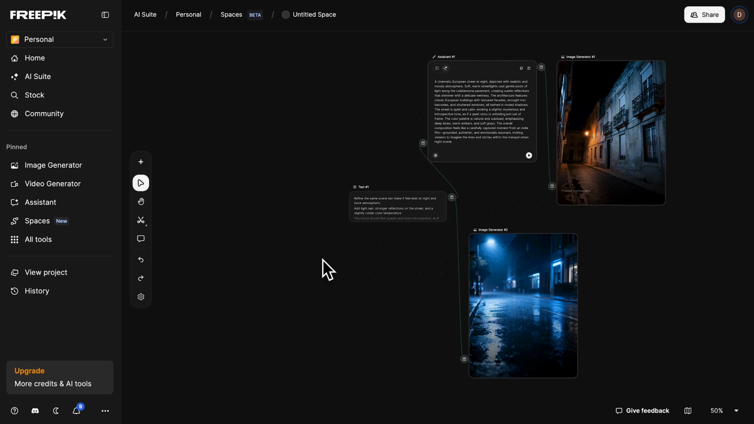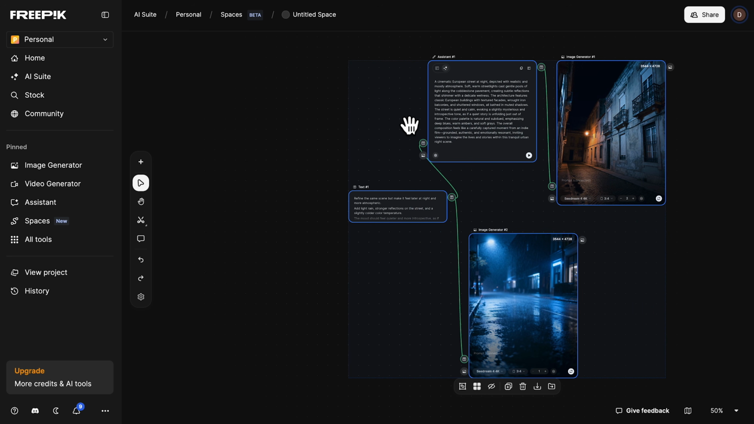And this is the moment where I want to bring you back to how we started. Remember that messy setup with 5 tabs open, copy-pasting prompts, losing context, and explaining things again and again in Slack? Look at this canvas now. Every idea, every variation, every decision is right here, connected. Instead of juggling tools, you're actually just exploring creativity in one place.